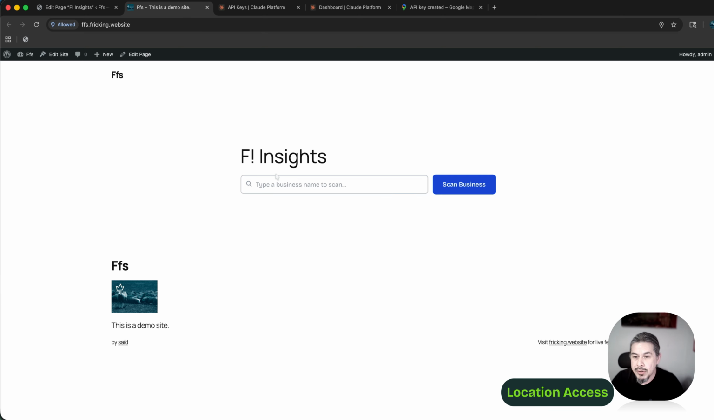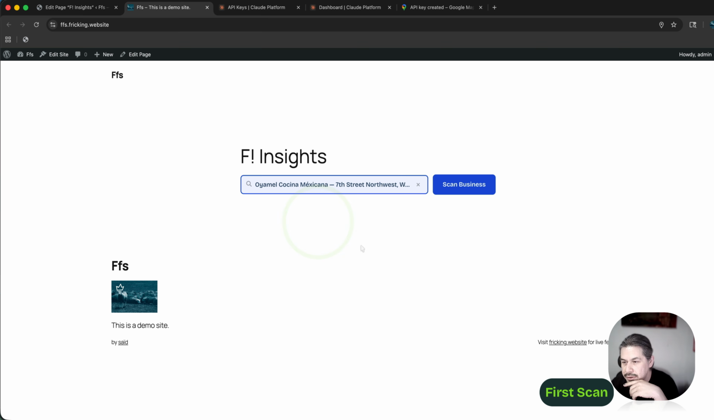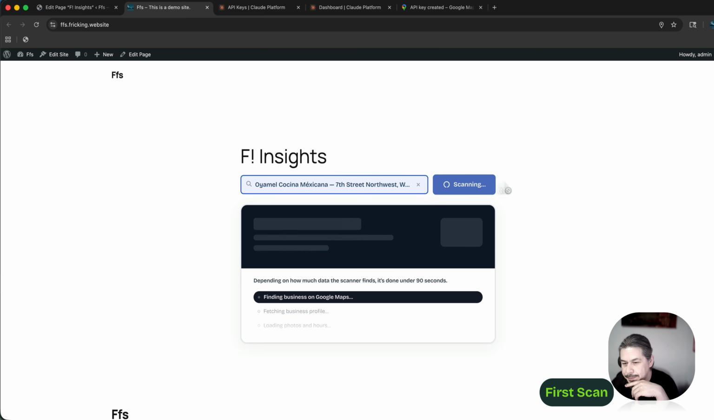So right now, a very popular restaurant here, let's say it's Oyamel. It's a Mexican restaurant here in DC. And you can see that it started off with my Washington, DC location, and then it mentioned another Oyamel, which is another one that they have in New York. So I just want to go to the first one, and I want to scan this business.